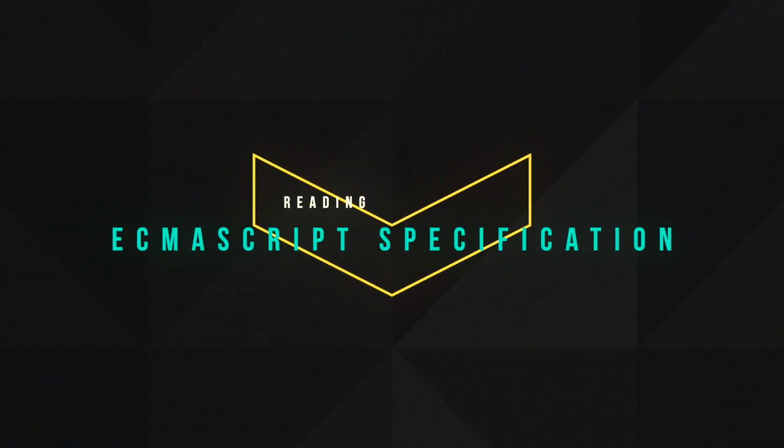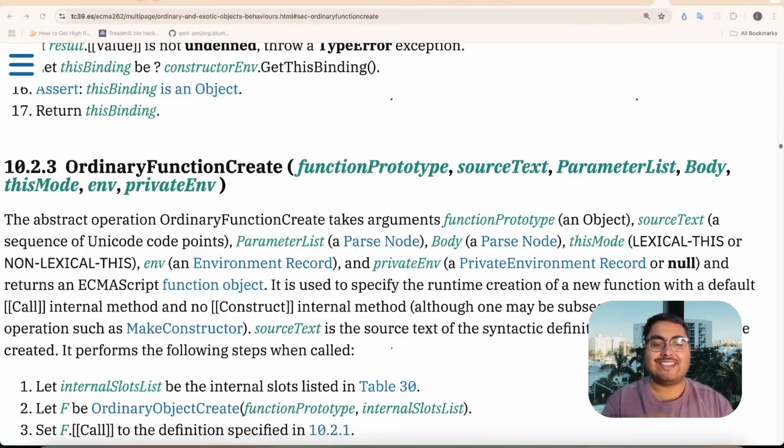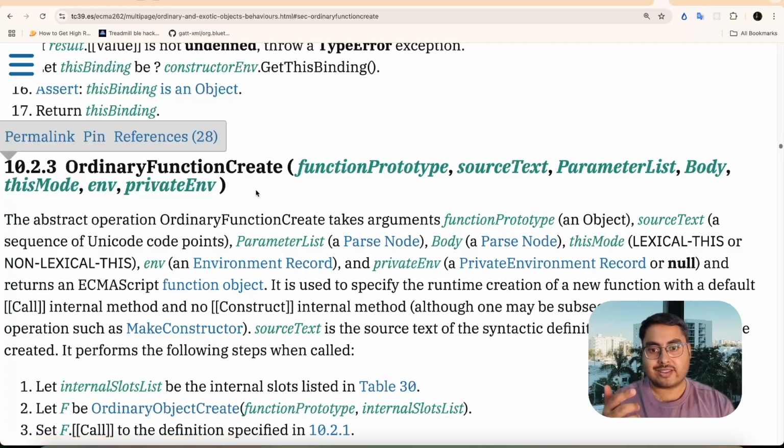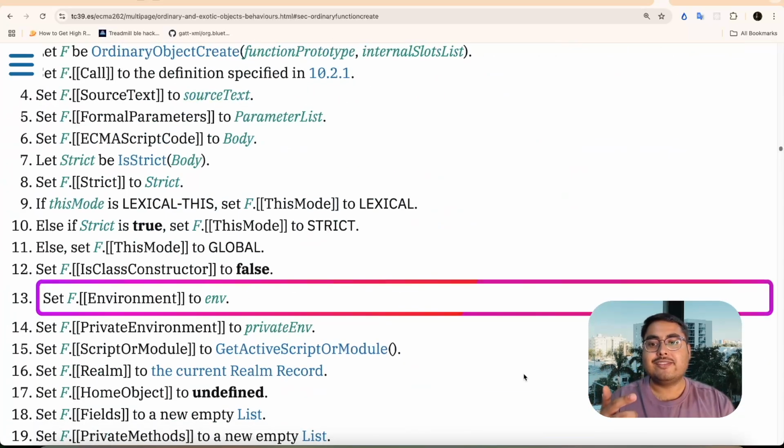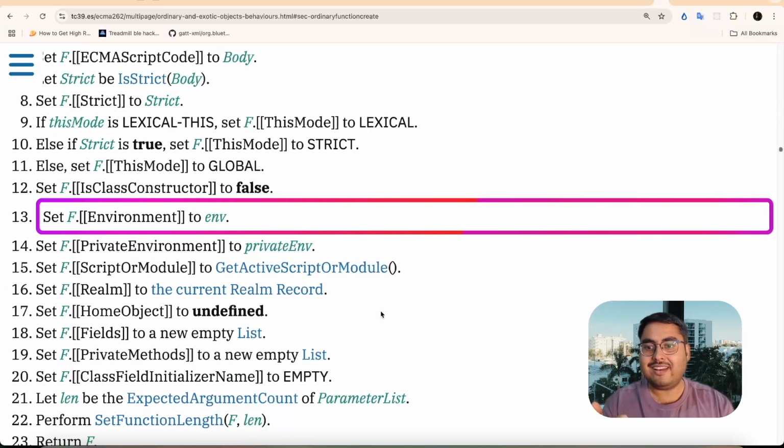Now I have opened the ECMAScript specification and the relevant sections within that. This happens in two phases. The first phase is when the function is getting defined or created, and then when the function is getting called. This is an abstract operation, OrdinaryFunctionCreate, which gets called when the function is getting defined, right? So we are interested in this single line here. Look at line 13. It sets the f.environment to env.